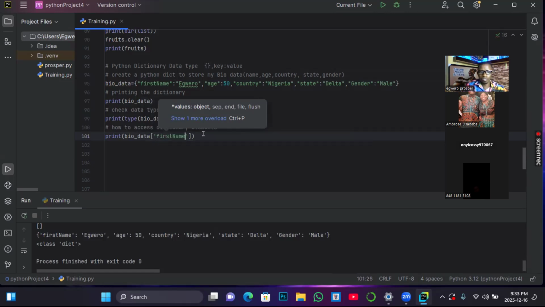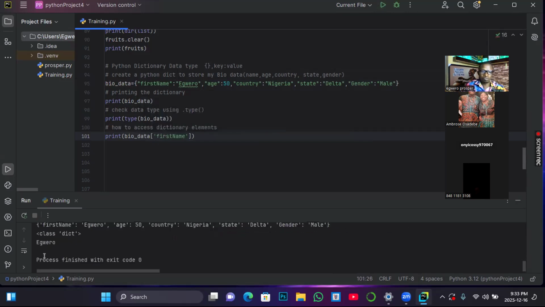First name. And then if I run it, that will print out only what? Eguero. So that is one of the differences between other advanced data types and dictionary. With other advanced data types, you can use the index number to access individual values. But when it comes to a dictionary, you have to reference the key as a string by putting it in either single quotes or double quotes.